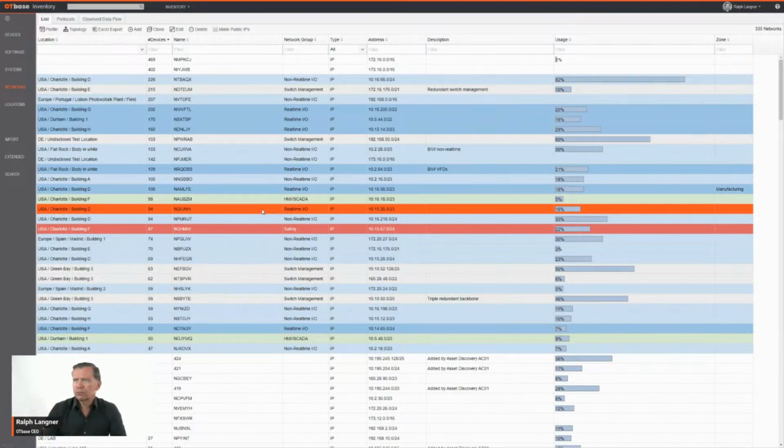Another thing I would like to point out is that you don't need to worry about all those private networks with identical addresses, such as 192.168.0.0/24. OTbase takes care of that. No worries here. So we are able to separate all those individual private networks with identical IP addresses, just like magic.